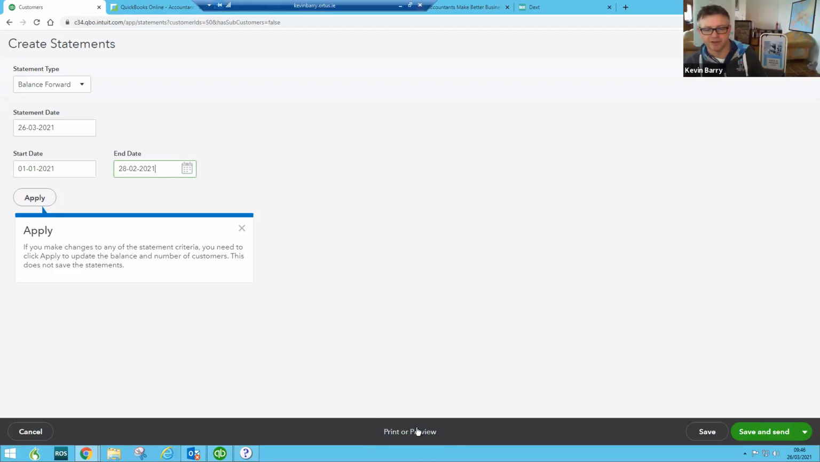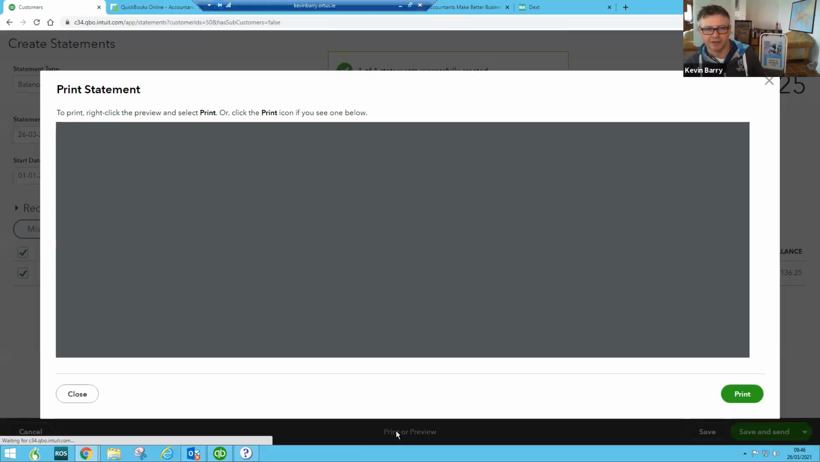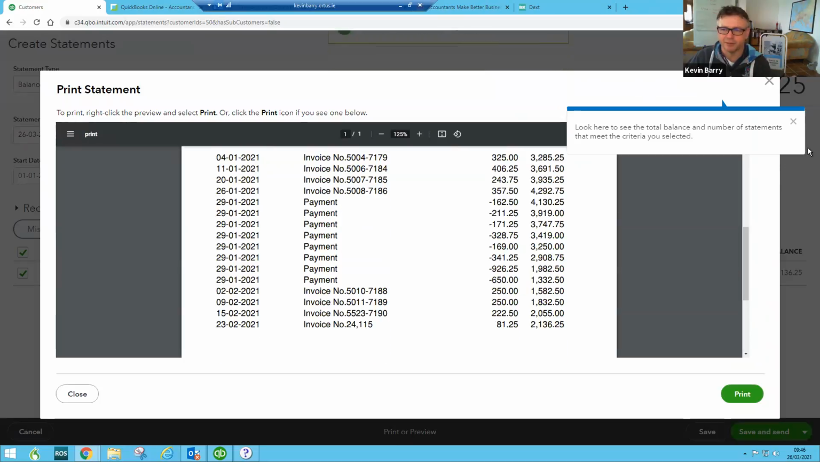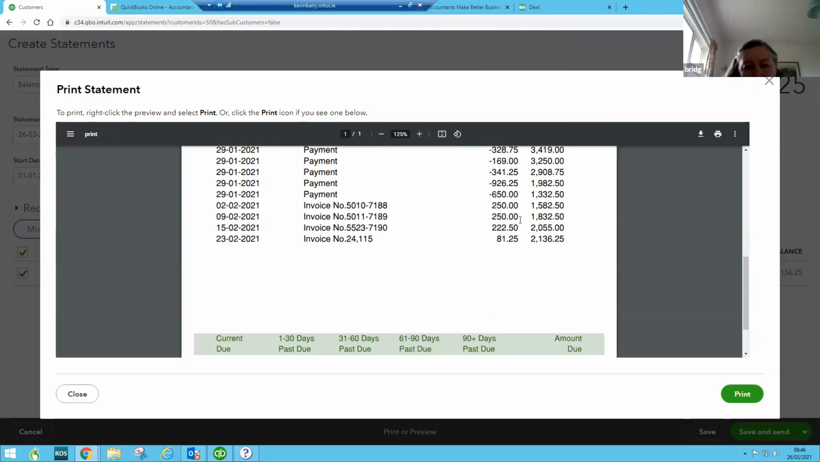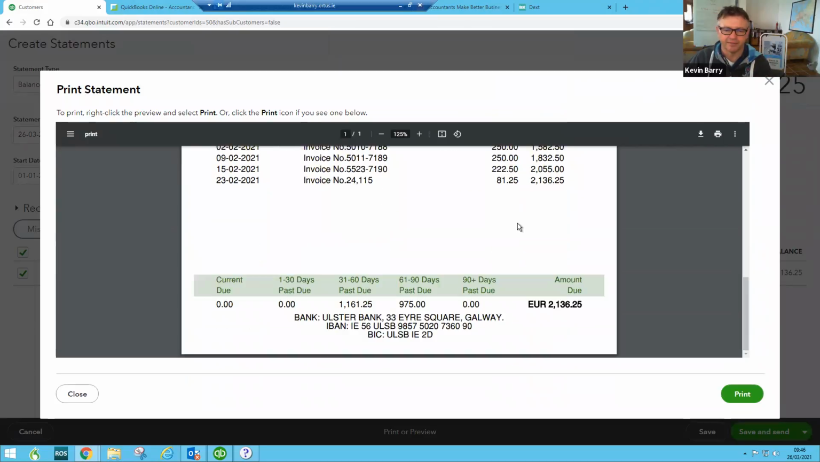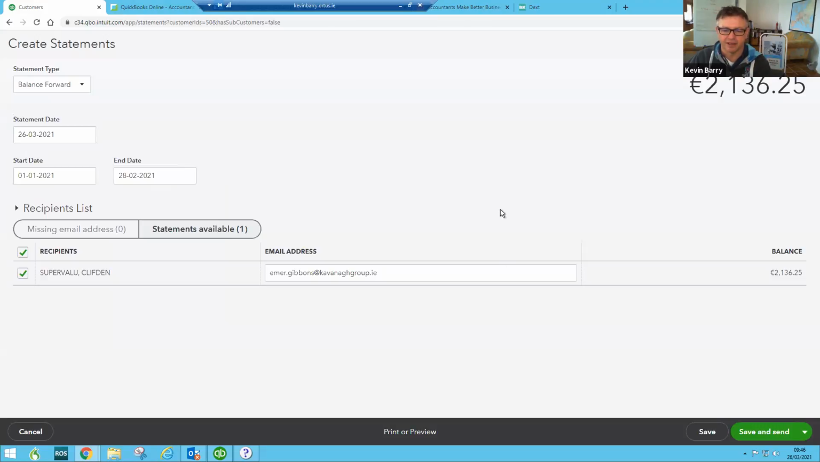And down the bottom here, if you look at print or preview, at least you kind of know what you're getting. That's what people want to see, isn't it? That's what you normally see on the old one. There's all your details. And then of course, if you want to email it, down here on the right you can email it off.